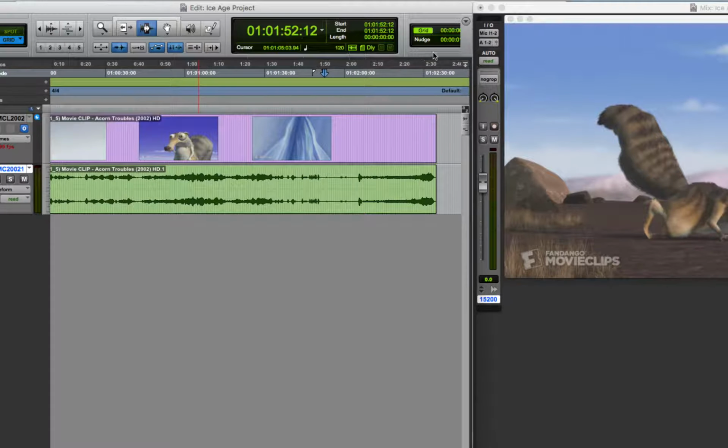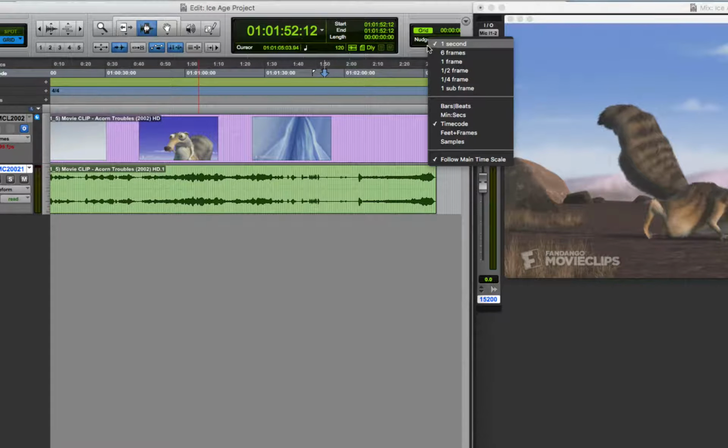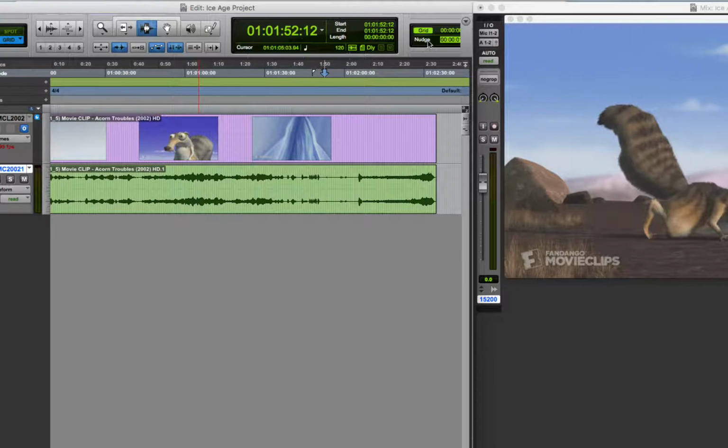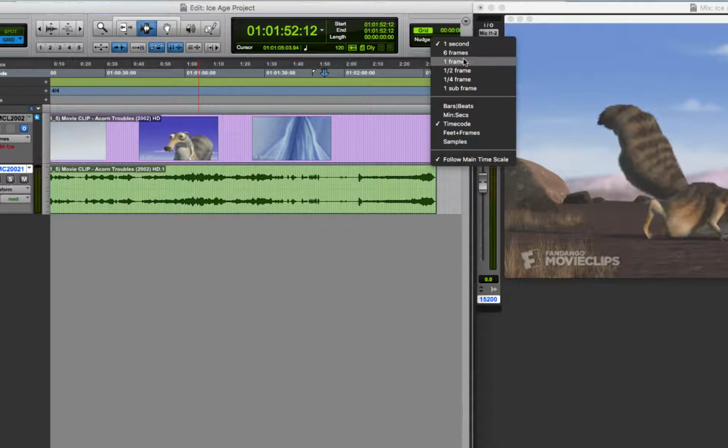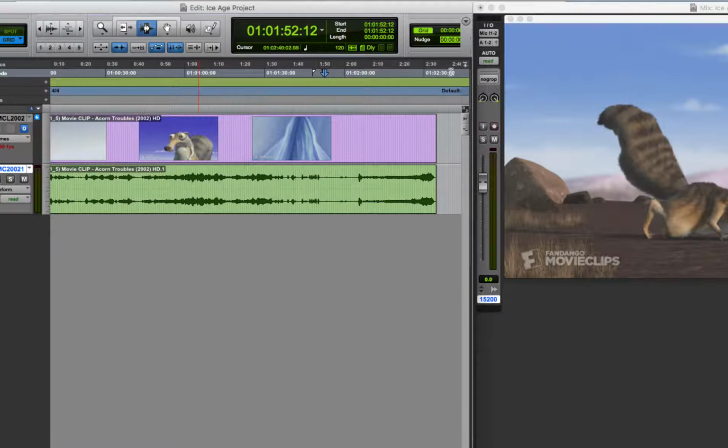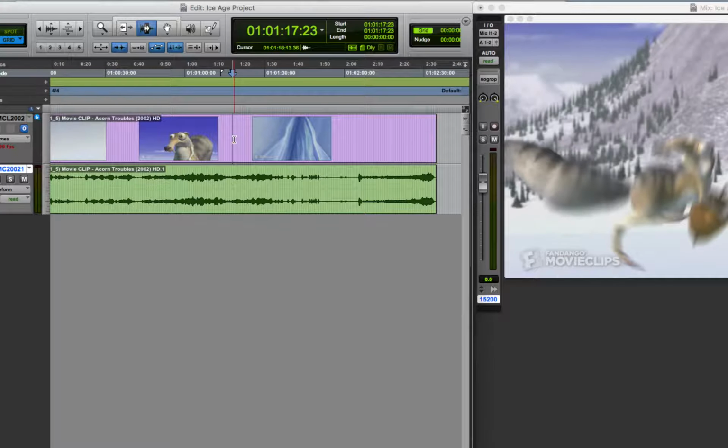Now the other thing we're going to do is in the nudge value. So underneath the grid, I want you to switch your nudge value to 1 frame as well. Okay.